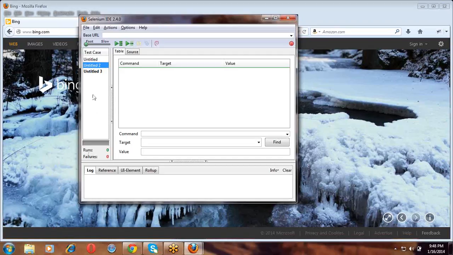This we call the test case pane, because all the test cases that are recorded will be mentioned here. Whatever we have run, the number of runs and failures will be shown here. If I am running 5 test cases and all of them pass, it will show 5 here as runs. If any one of those fails, the failed ones will be shown here.